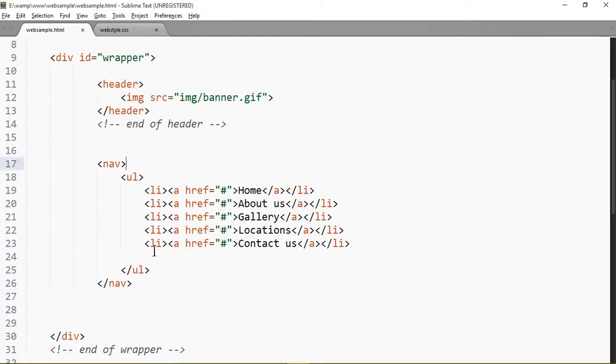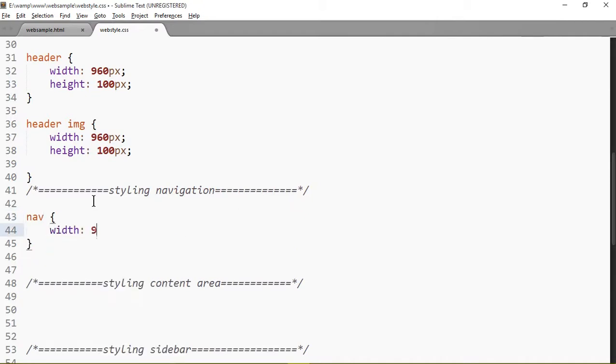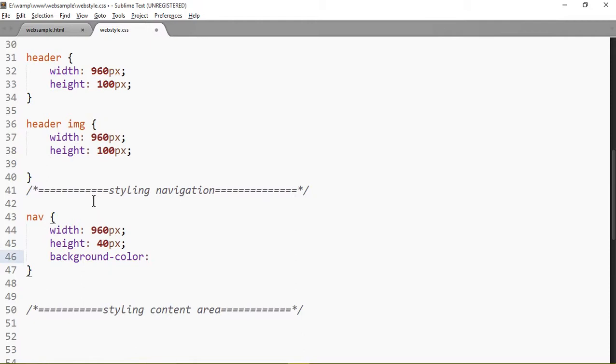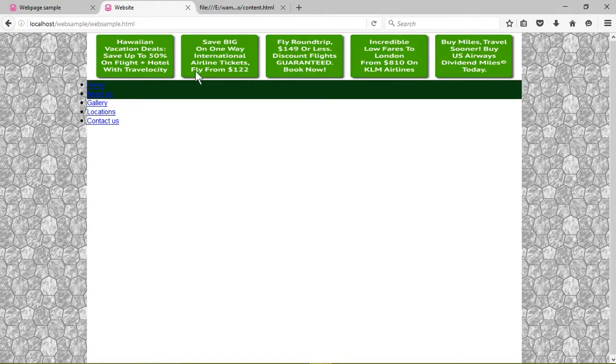Now let me add, first of all, a style for the navigation here. So I will pick the nav tag. The width of navigation is 960 pixel. The height of our navigation is 40 pixel. Now the background color I am using here, the red green blue combination, is 10 63 15 with 100% opacity. Let me refresh and refresh. There you go. There is the navigation.